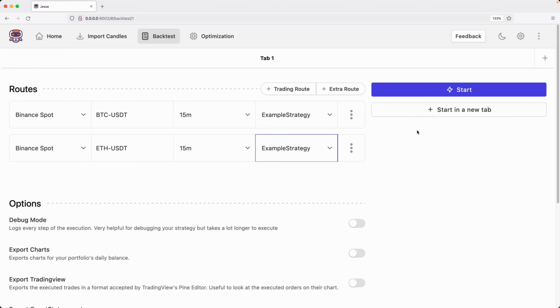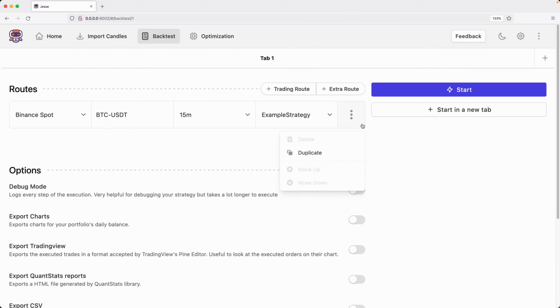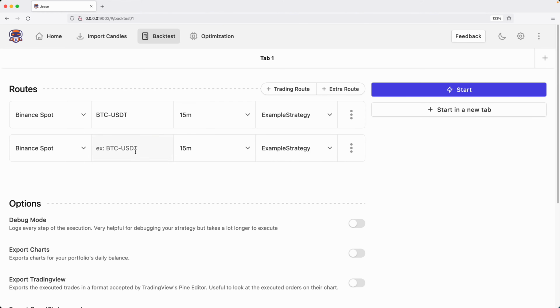Instead of adding a new trading route, I could just duplicate the existing one and change the symbol. So let's delete this one. And this time I'll duplicate the existing one and enter the symbol to be ETH USDT. And now the time frame, exchange, and strategy are all the same as the first route.